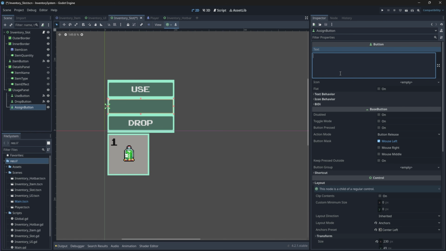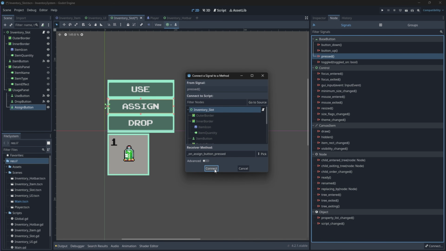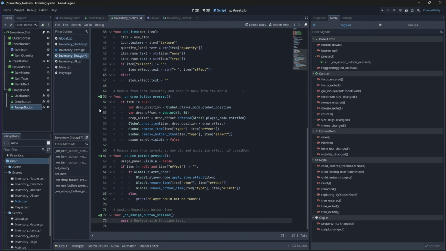So if we click on an item on our main inventory and that item isn't in the hotbar inventory, then the text should be assigned. But if we've already assigned the item to the hotbar, then the text should be unassigned. The same goes for our hotbar inventory. Attach the Assign button's press signal to your script. Don't forget to hide your usage panel again.